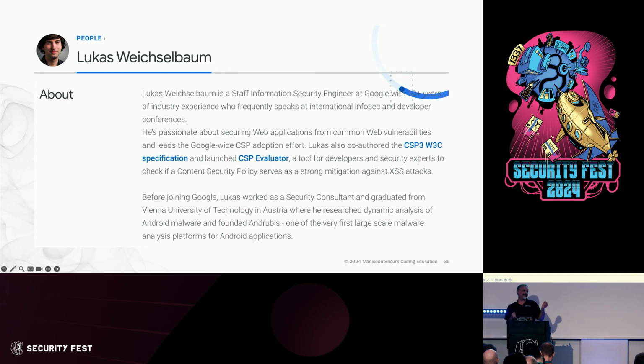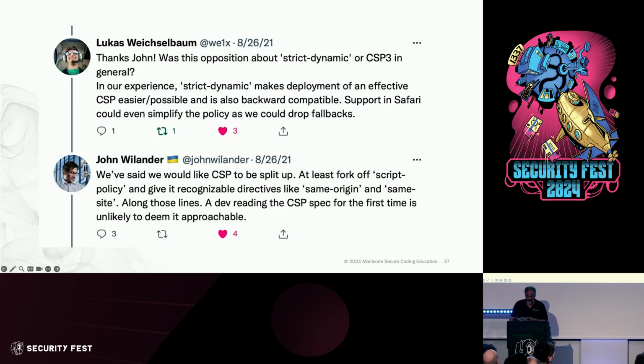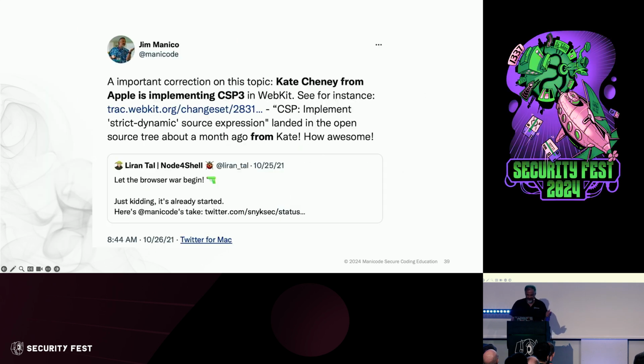Oh my, I'm so happy. This is like, life is good. So all of a sudden, John says, oh yeah, we take pull requests. WebKit's open source. It's not just Apple building it. You know, Sony does tons of work. Who cares? We haven't expressed opposition to CSP3. So this is where John's getting screamed at behind the scenes by his bosses. You're going to let Google fix Safari? You better fix it yourself with your team. And Lucas is like, oh, thanks, John. What's the opposition? Blah, blah, blah. And thanks for explaining, blah, blah, blah.